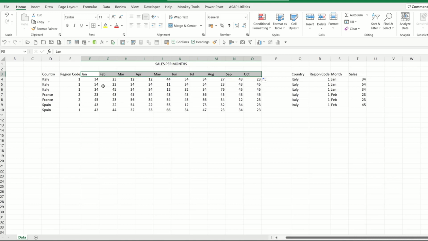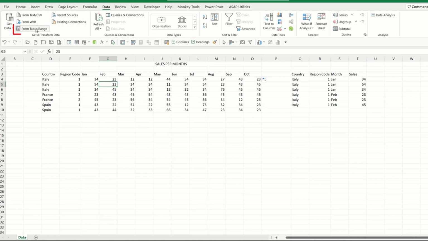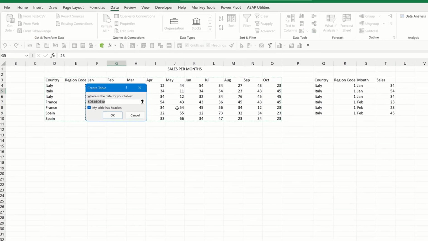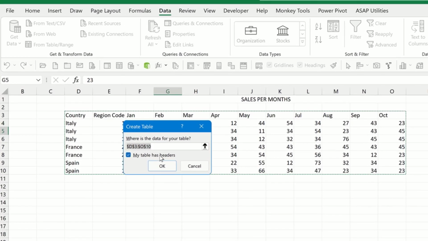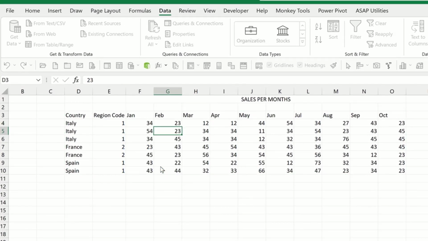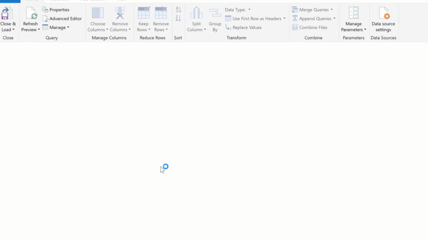Now what I'm going to do is select this data on the left hand side, click anywhere inside. I'm going to go to Data. I'm going to say From Table or Range. It will pick up the range of data. Yes, I have headers. I confirm with OK. It will now open my Power Query tool.